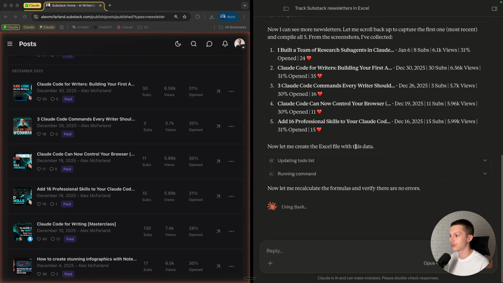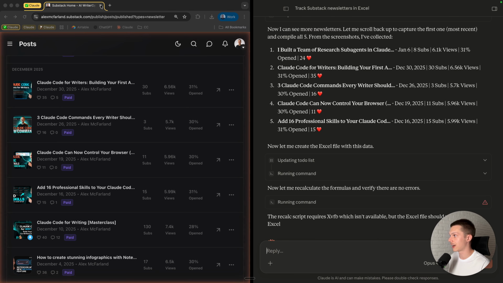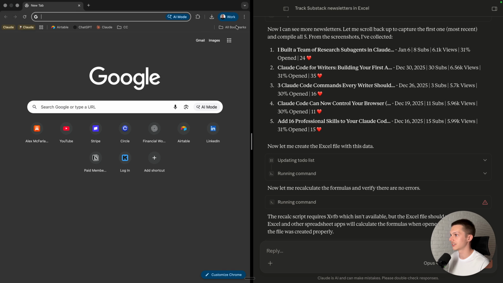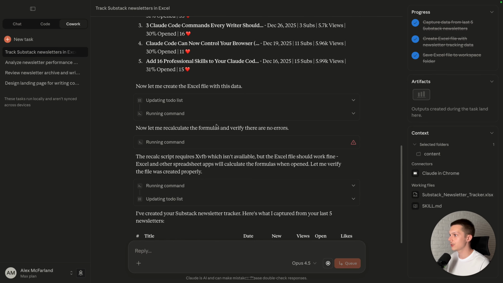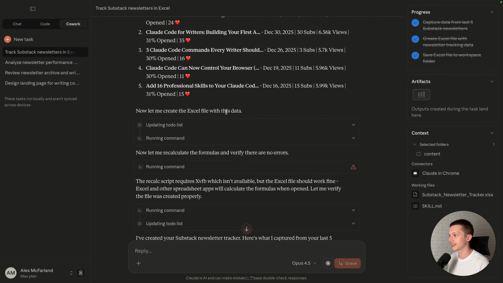And then what it's going to do now is create the Excel file. So this I can actually close out. It's done. We're going to just delete this now, we don't need that. Delete this and back here. And now you can see Claude is going to create an Excel file.